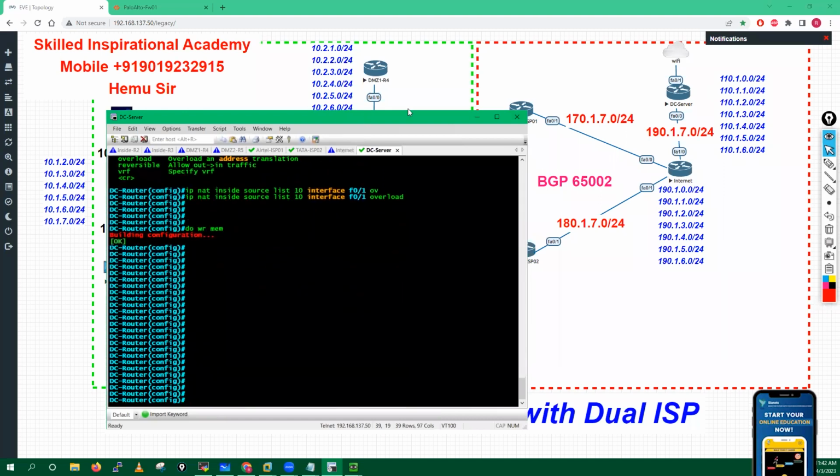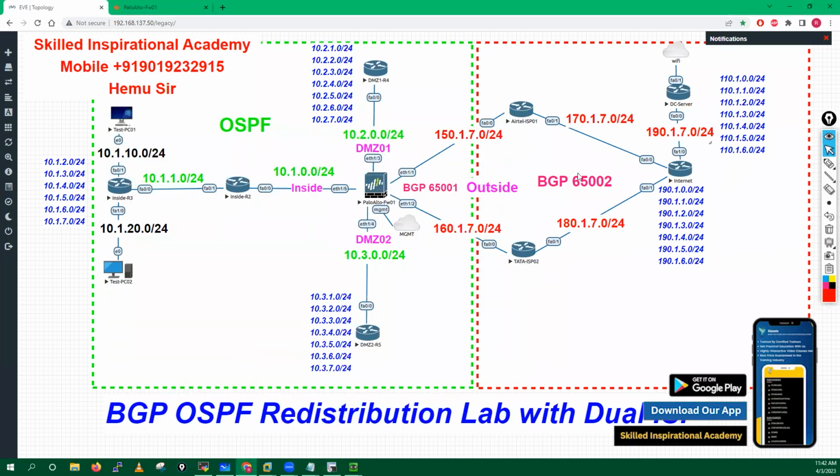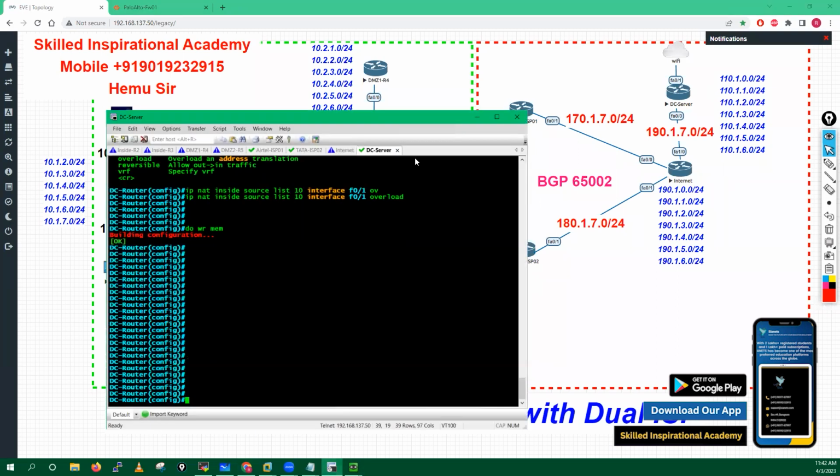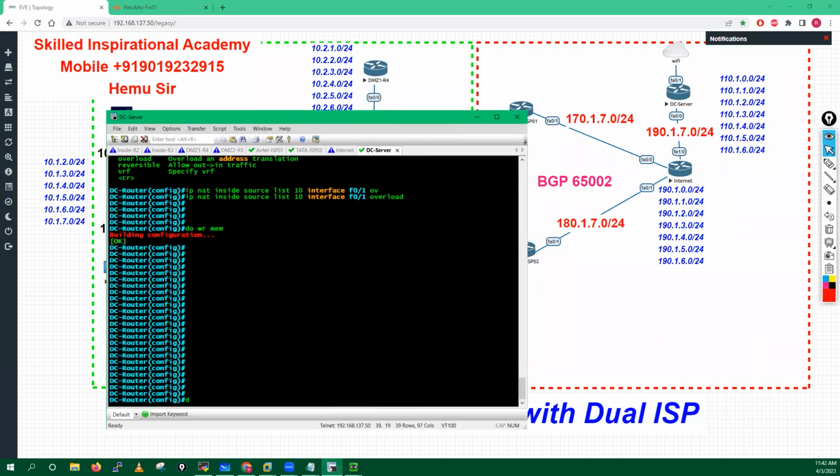Now guys, we did the configuration here as well. Even though from this DC, if I just do the ping too, I think ping will not work right now because I have to enable the routing as well.